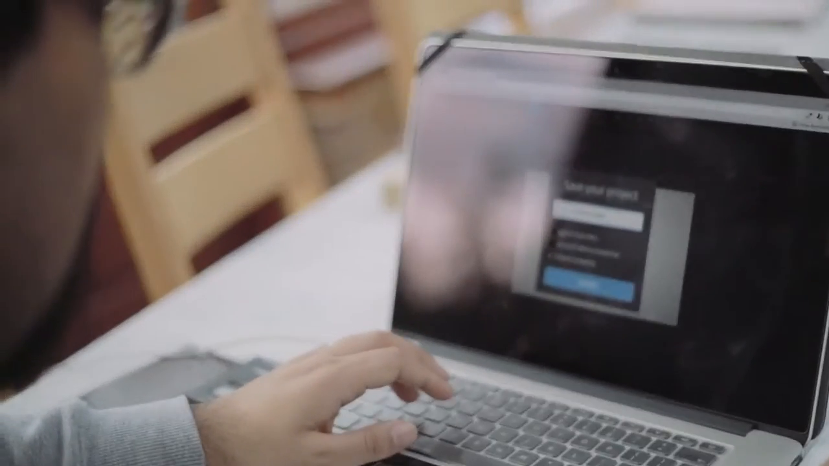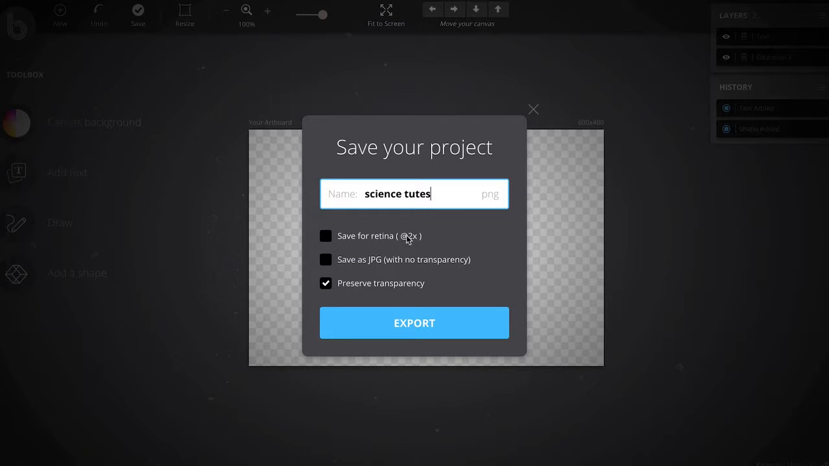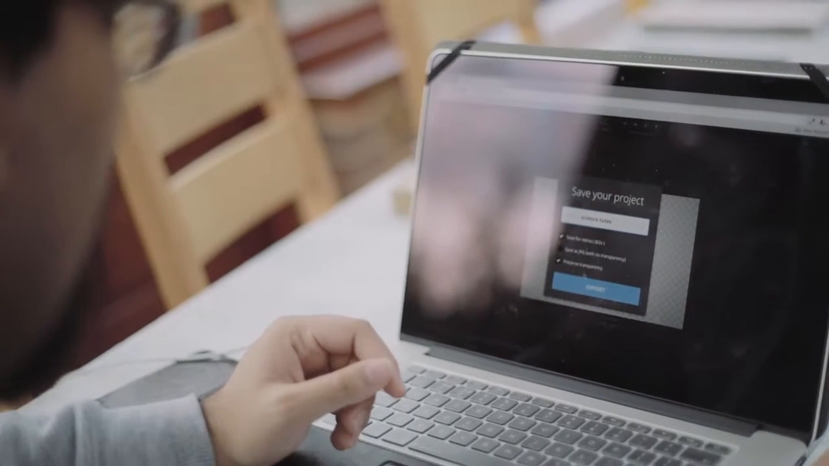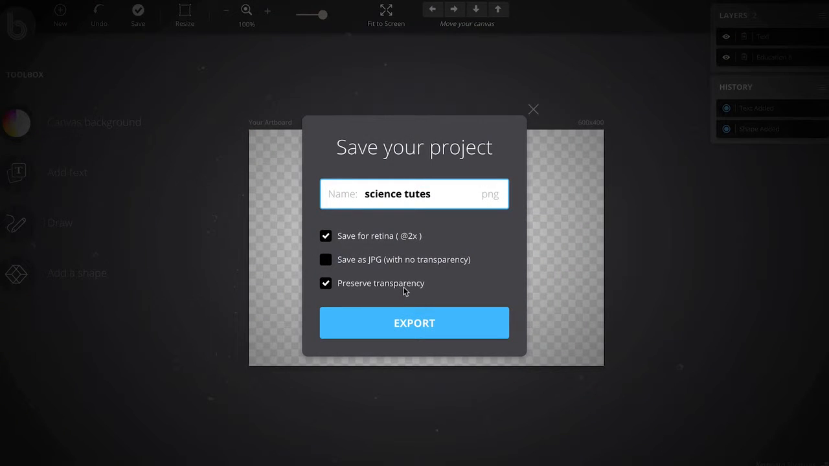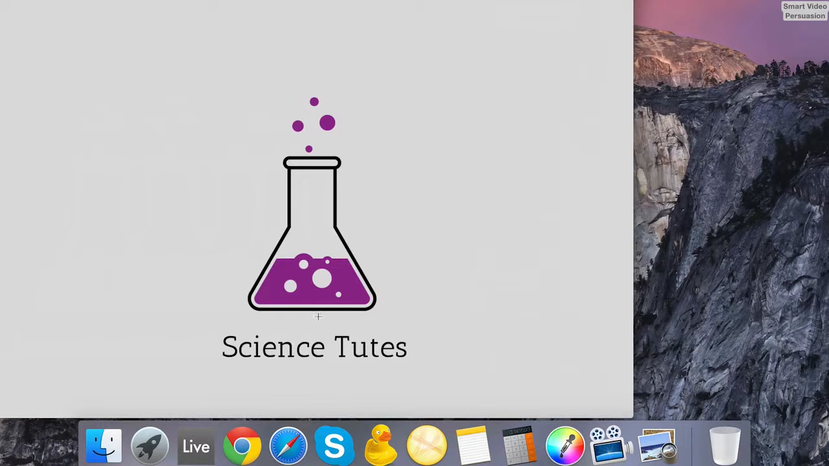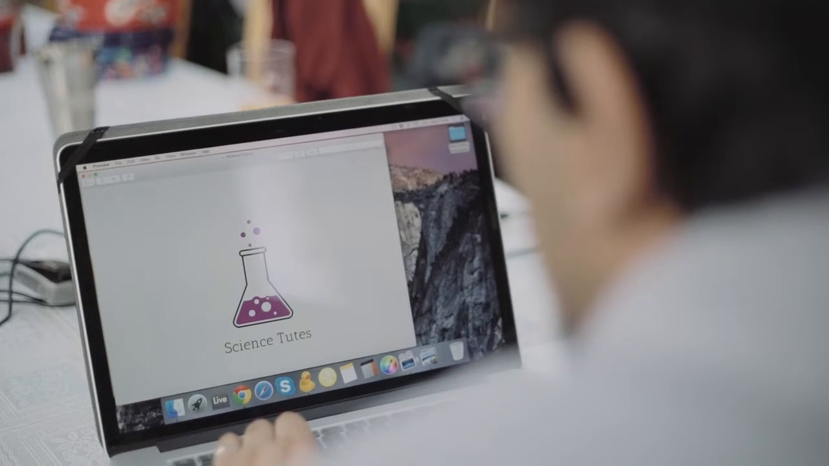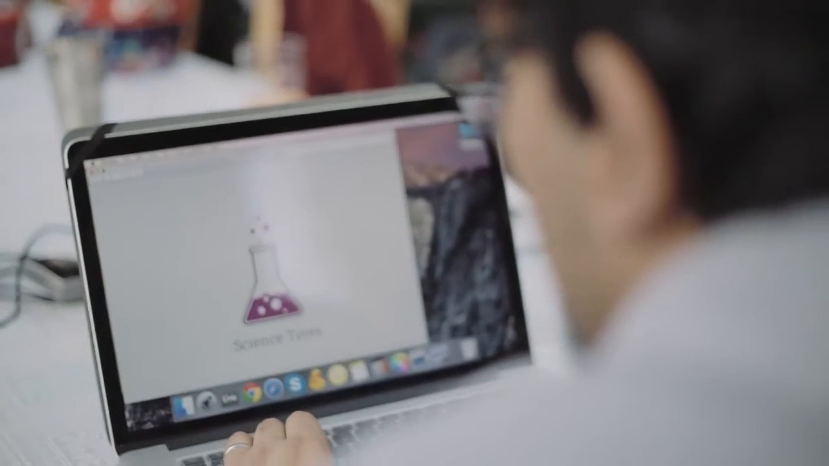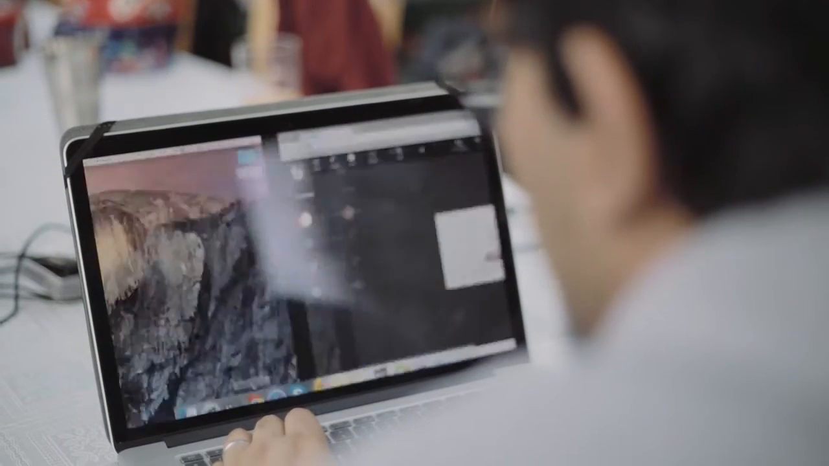You've also got an option here that saves the logo at 2x resolution, which is good, so you can save it for Retina display. And you can also preserve your transparency. So I'm going to leave it like that, hit export, and there you go. Logo's there, and it looks pretty great. Now, that's one way to do it. You can literally download instantly to your desktop and you have your logo.